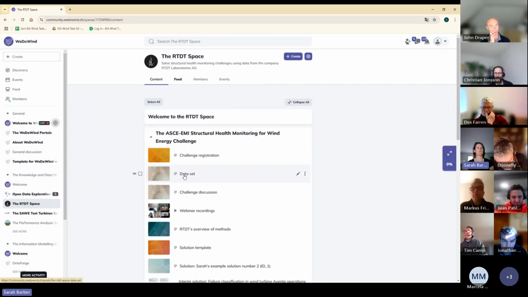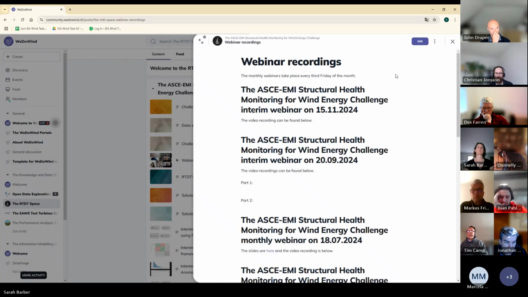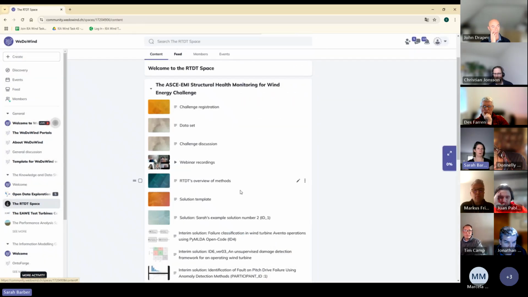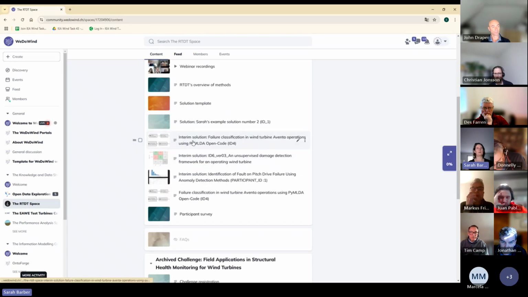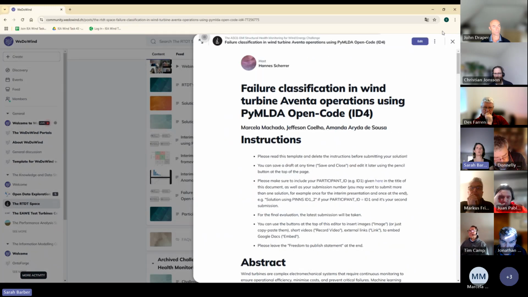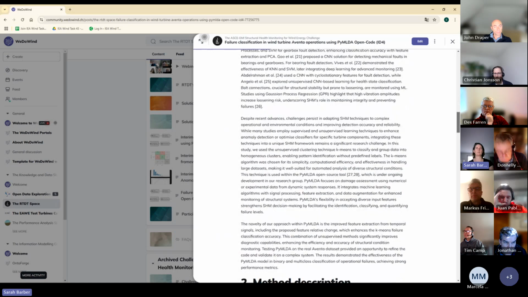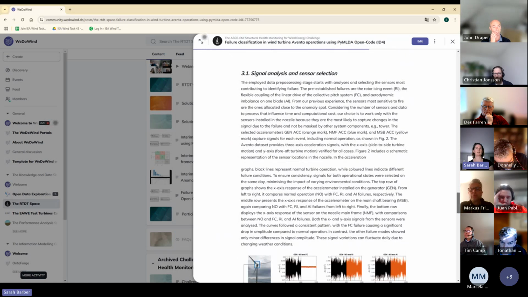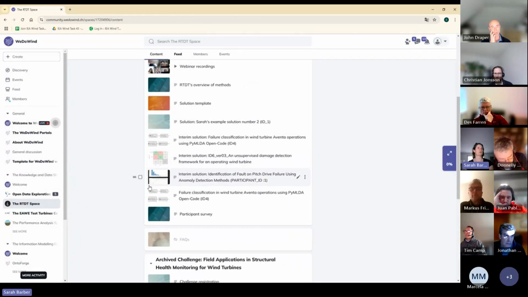You can see the data set, you can discuss stuff, you can access the webinar recordings, which are all on YouTube. And then there's a solution template, which you can copy and then submit a solution. So for example, someone has used the template, and these people have already submitted quite a long report, which is going to be evaluated, and that's all in there.